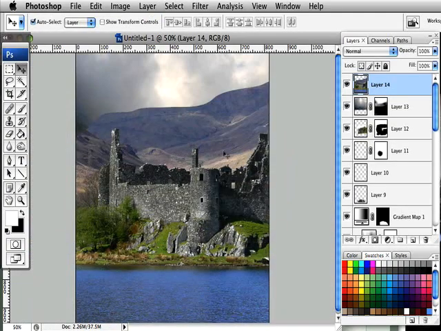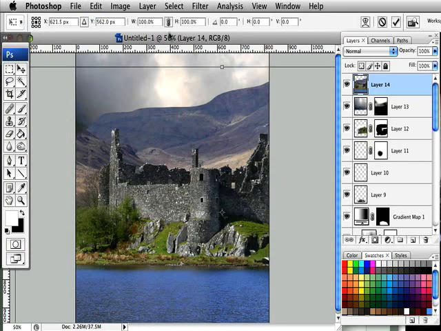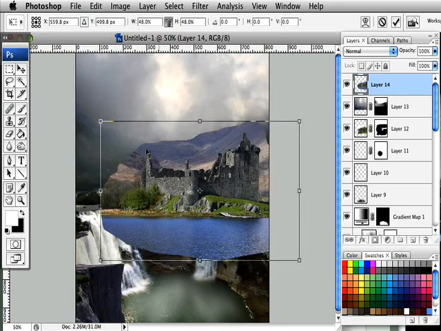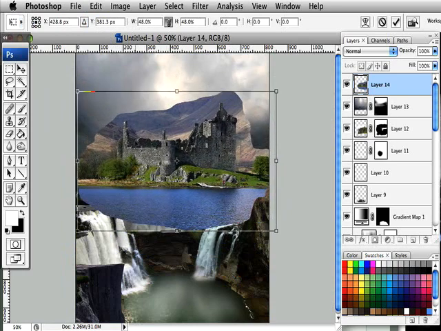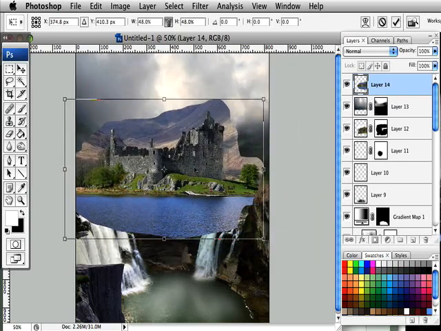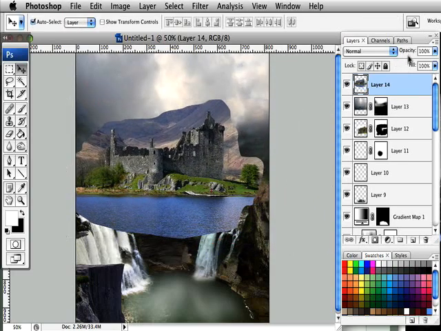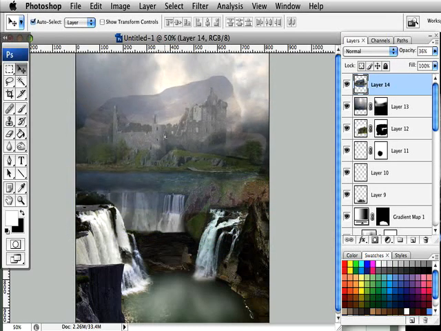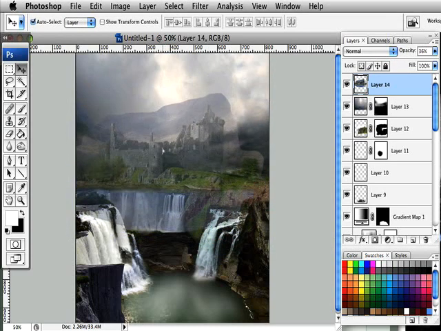Let's minimize that, free transform this, Command T. And let's think about where we're going to stick this. We're going to stick it somewhere in the middle. And that looks a pretty good size. Just going to bring down the opacity. Yeah, it's going to be a rather large castle, right bang in the middle of our image.